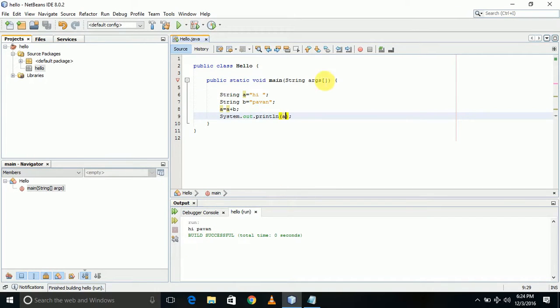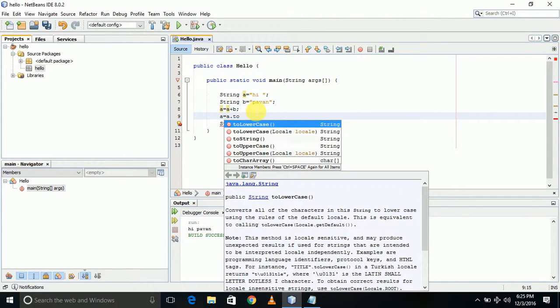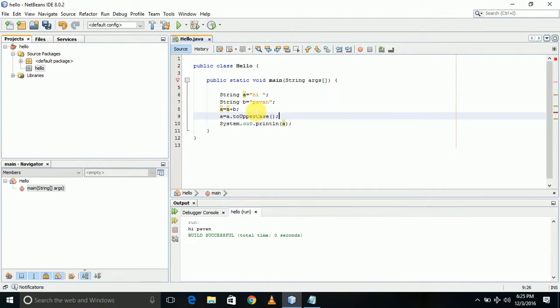So hi pavan, see how this is printed. And we can convert it into upper case. a is equal to a dot toUpperCase. It is converted to uppercase. So let me print it: HI PAVAN, it is in uppercase. There are many methods, not only this one.